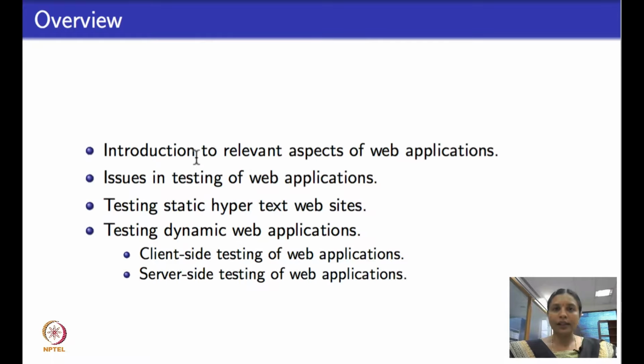So what I did in the last lecture was to introduce you to relevant aspects of web applications. It by no means is a comprehensive introduction of web applications, but as we would need it from the point of view of testing and criteria based testing, we saw the basics. And I also talked about the issues that typically come up while testing web applications. And then we ended the lecture with a brief mention of how to test static HTML, plain HTML websites.